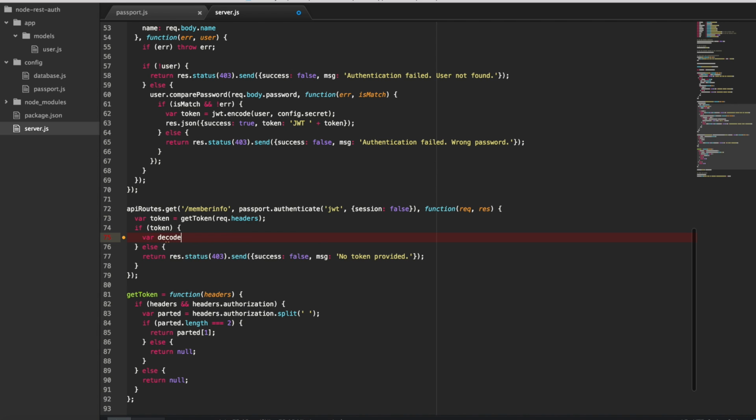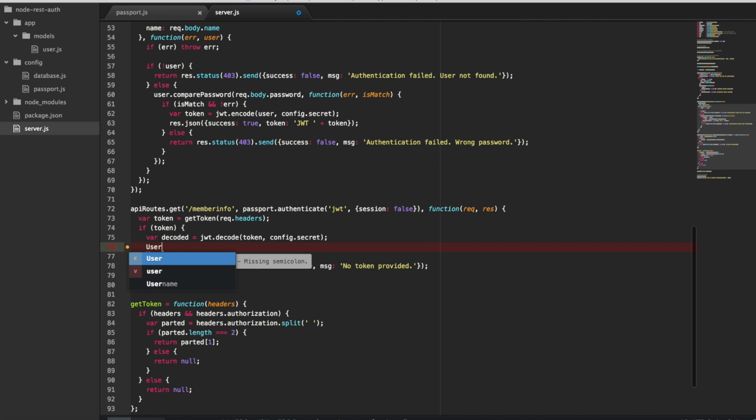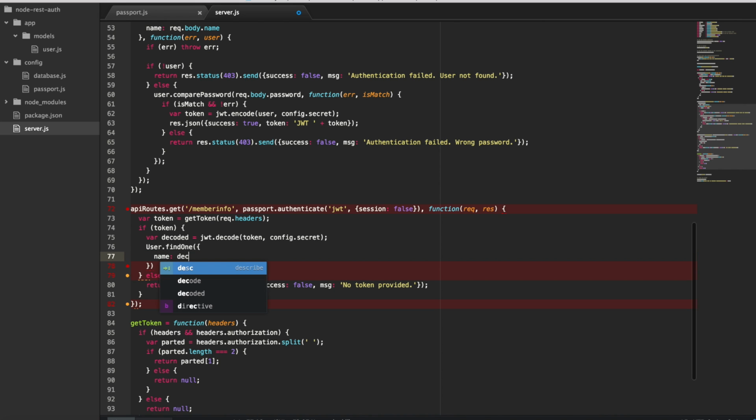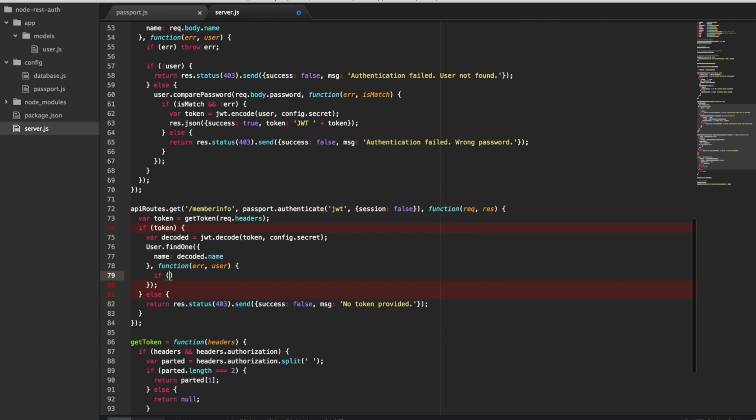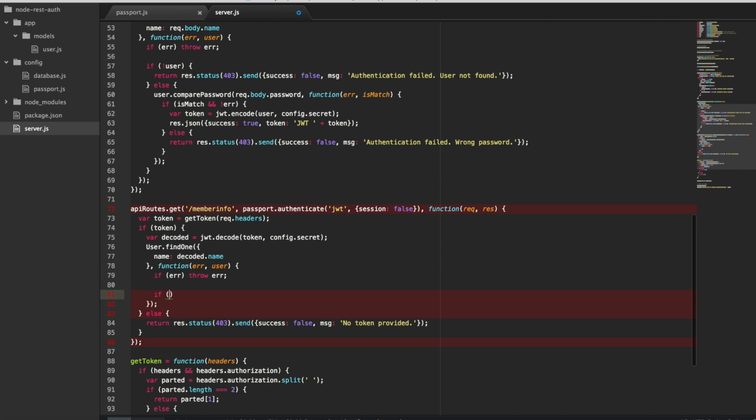We need to decode our JSON web token, so-called JWT decode, and pass the token. And again, we also need our secret, which we use to encode our token. Now we can again find our user just by its name, and this will be decoded.name because the complete user object was stored in the JSON web token. So again, if there's an error, for now just let it throw. In production you will get a problem if you just throw an error, but for this example this is fine.